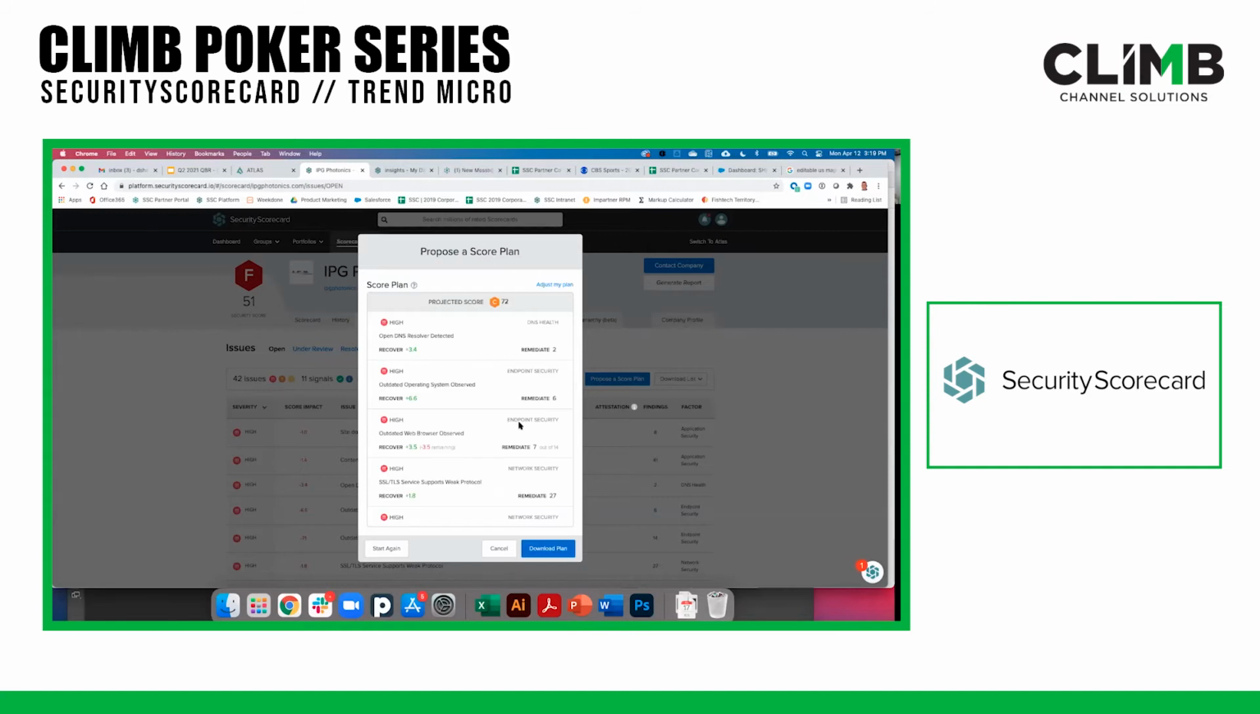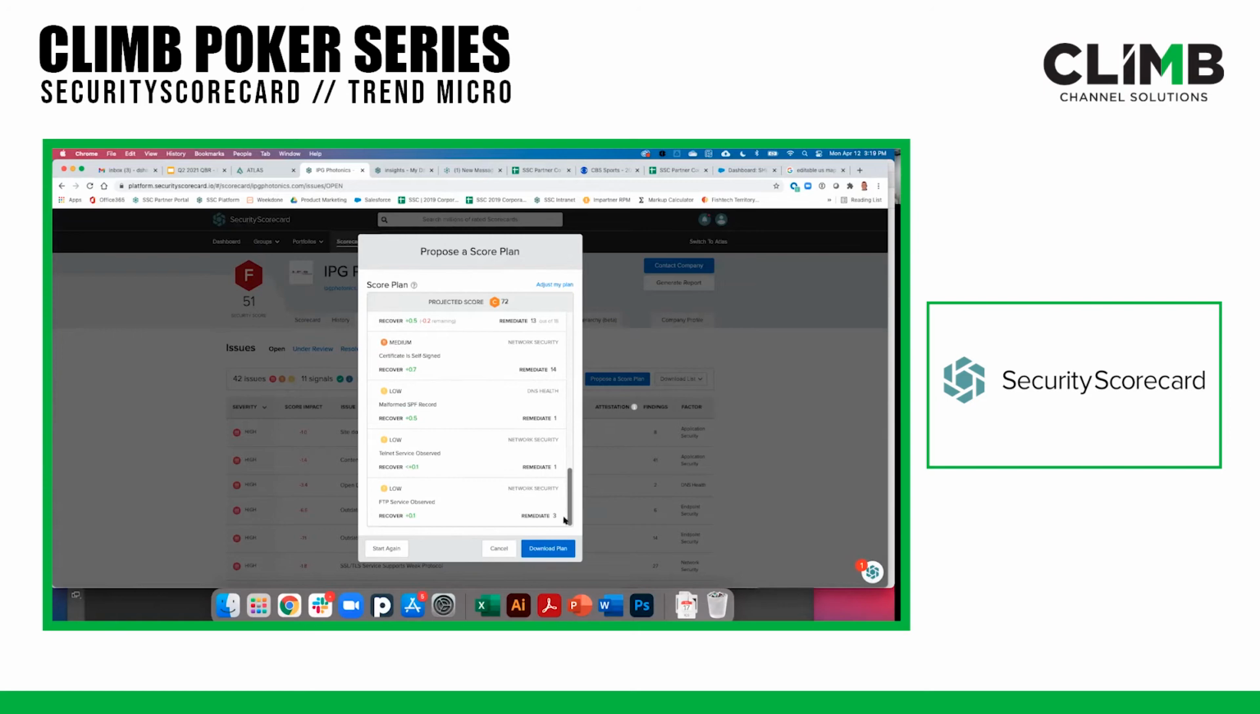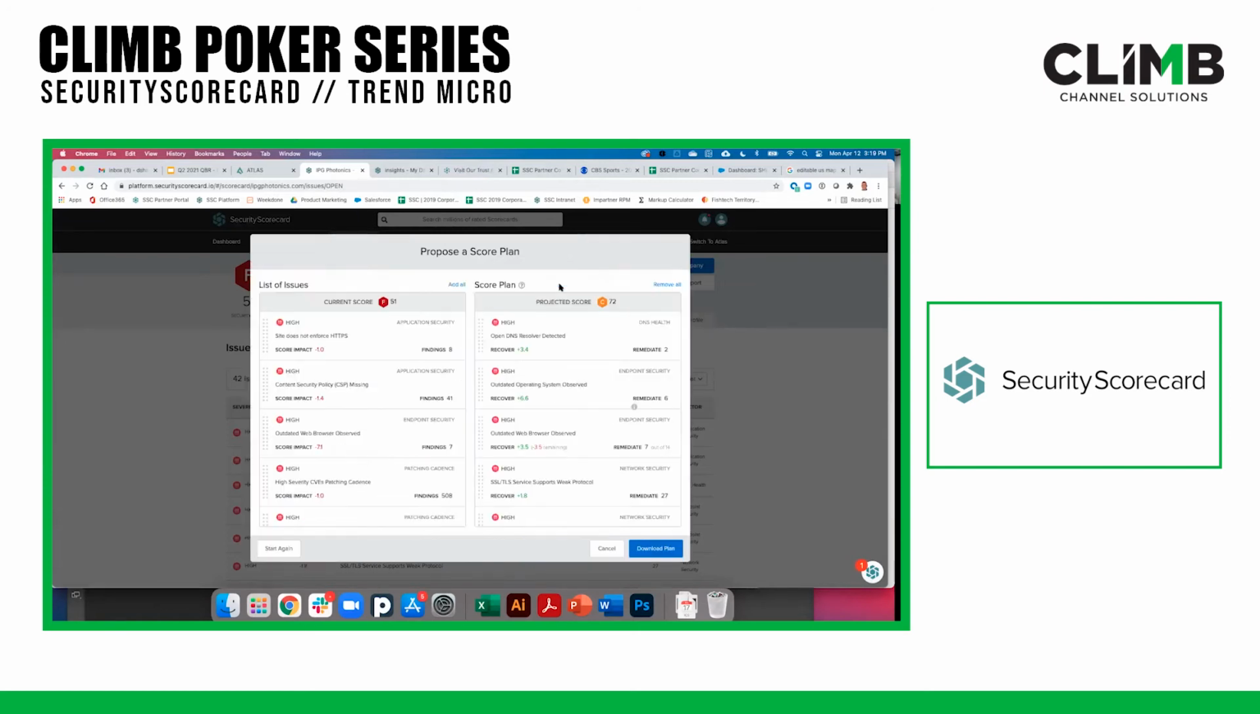The system will automatically generate a plan of all the things that need to be fixed in order to go from that 51 to a 72. And you can adjust that plan and pull in other things to it and see how that'll affect your score. Now you can go up to a 77. So you can use this score planner feature to create services for your customers, billable services hours. And you can download this plan in a CSV format and present it to the customer as what you're going to do from a services perspective.